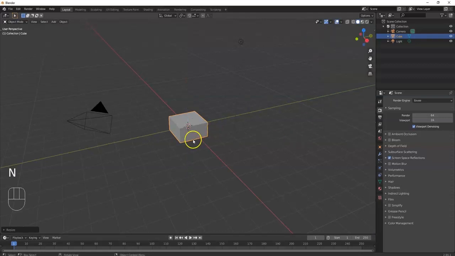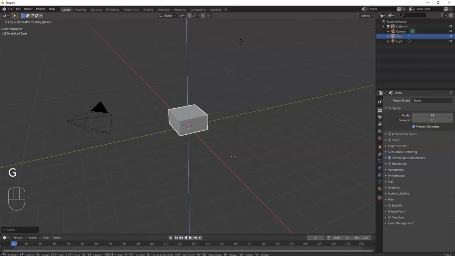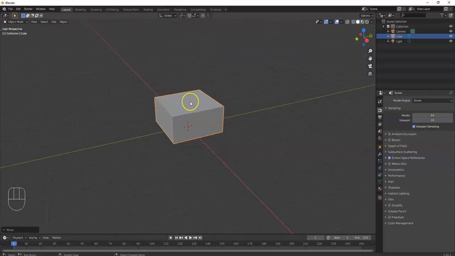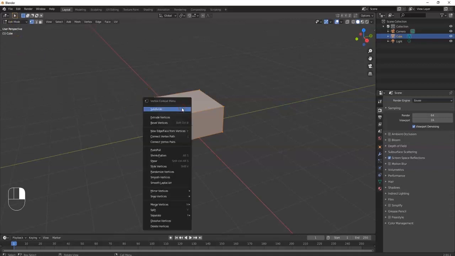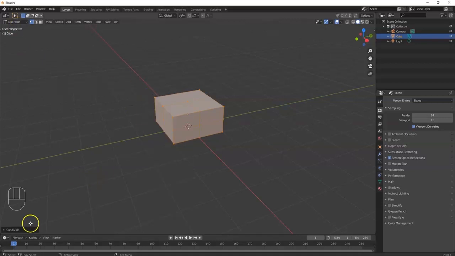Now I'm going to pull this up a bit so it's above the axis origin. G, Z, 0.5, enter. There we go. Now I'm going to take this to edit mode and subdivide it, because to use the bounce physics, which was soft body physics, each of these edges will become a spring, so I need more edges. Tab key for edit mode. I'm going to right-click, subdivide, open up the subdivide menu, and change the number of cuts to 7. There we go.